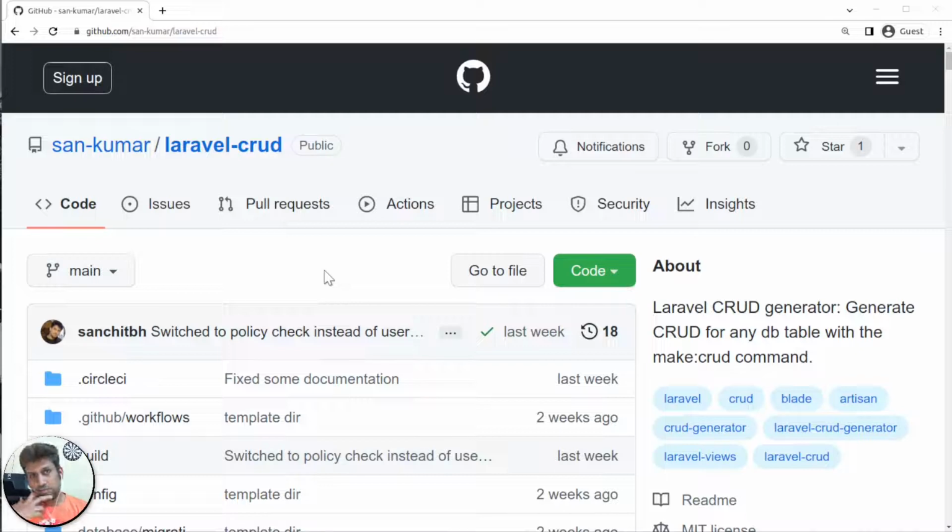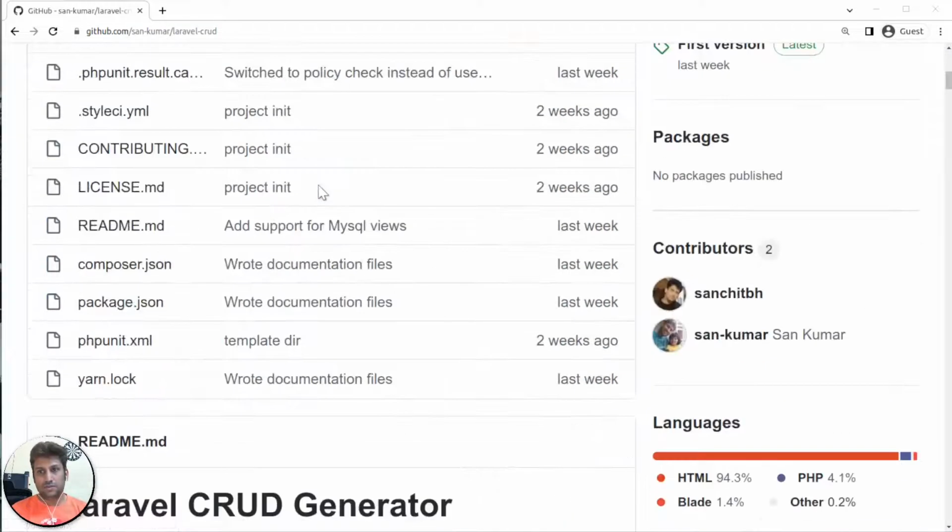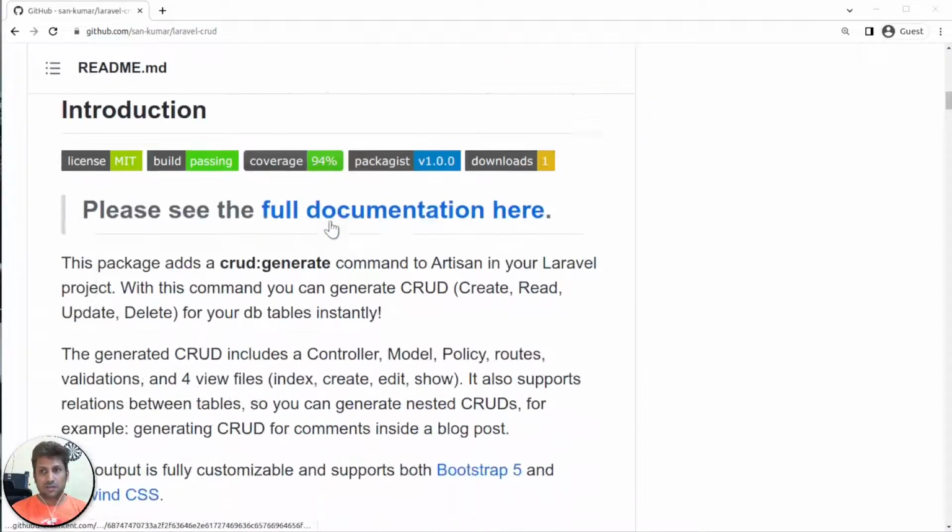So hi, today I'm going to tell you about my latest Laravel package called laravel-crud. And basically if you don't know what CRUD is, it helps you to create, read, update and delete your records. And this package will help you create a UI for your database tables very quickly. So what happens when you run this command, this is an artisan command.